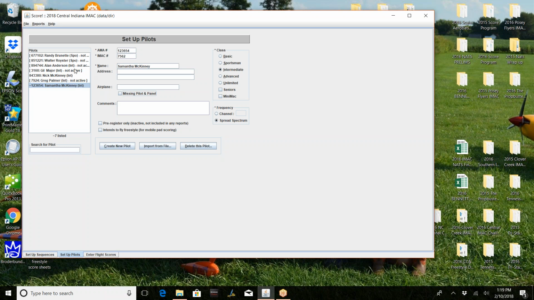Also, I know some of the seniors, I'll show you, Walt Royster is a senior here in the North Central. When I imported him, it also clicks the seniors box. I do not have to click the seniors box to have him show up on the senior points.